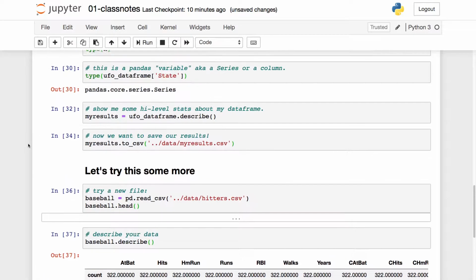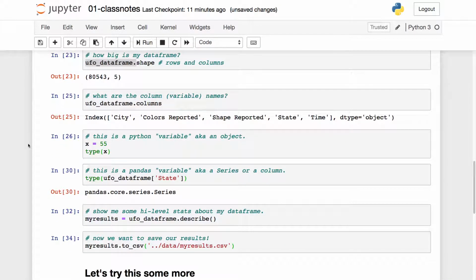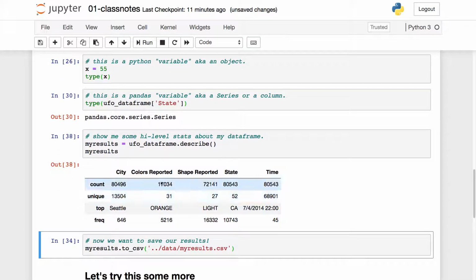If I scroll back up to my UFO results, which I think, what did I do with those? Here we go, my results. I got count, unique, top, and frequency. And the reason why is because all of these variables are categorical. They're not actually numbers. Colors, city names, state names, even time, none of this is a number. So it's simply giving some simple stats that you could give about categorical data.